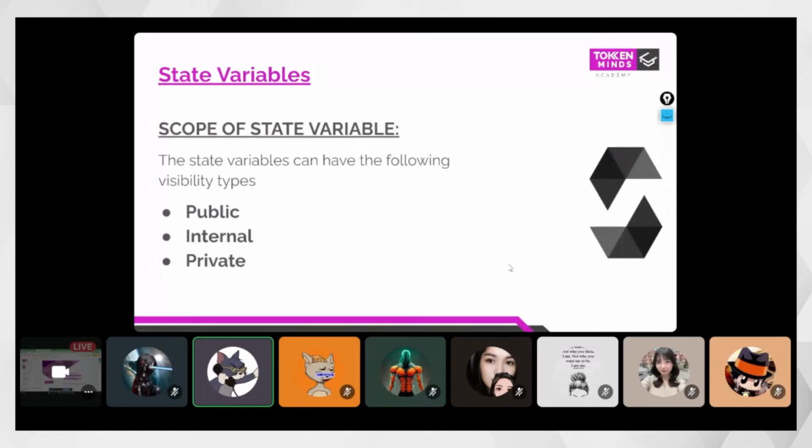Now, what about internal? Internal state variables are not accessible from any external calls. They can be accessed only from within the contract or from the contracts that are deriving it. If not specified, the default scope of a state variable is what? Internal, right? And the last is what? Private. State variables that are accessible neither from any external calls nor from any child contracts deriving it are known as private state variables, and they are only accessible from the functions inside the contract.